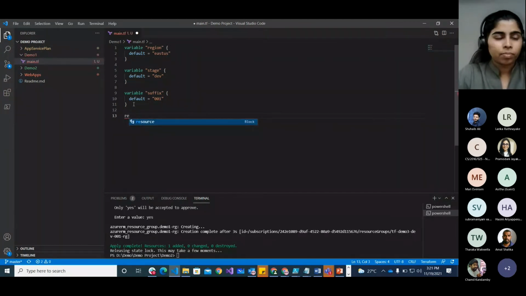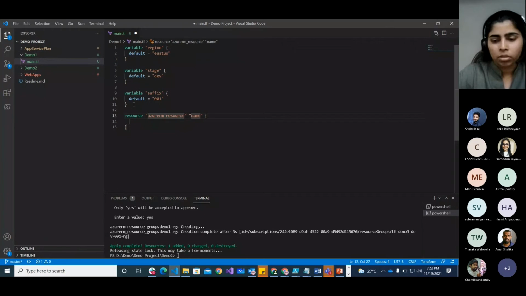So the resource block will start with the resource keyword, and here you can select what type of resource you are going to deploy. So I'm going to deploy Azure RM resource group. You can give any name you want here. I name it as demo 1.